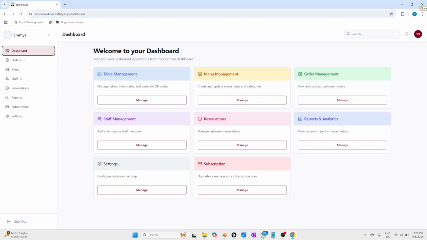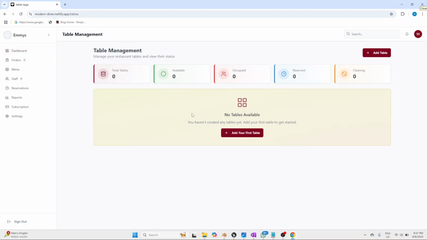All right, so welcome back to the tutorials, and in this episode we are going to talk about table management. So essentially, we are going to learn how to add tables in modern Dynamo. To add a table, you come to the table management tab, clicking here, and currently we have no tables at all, no tables available. So what we can do is go to add table here or here. Any of these buttons will lead us to a form where we can add a table.